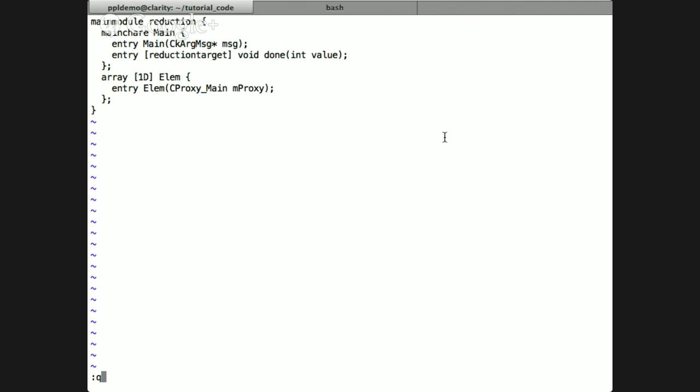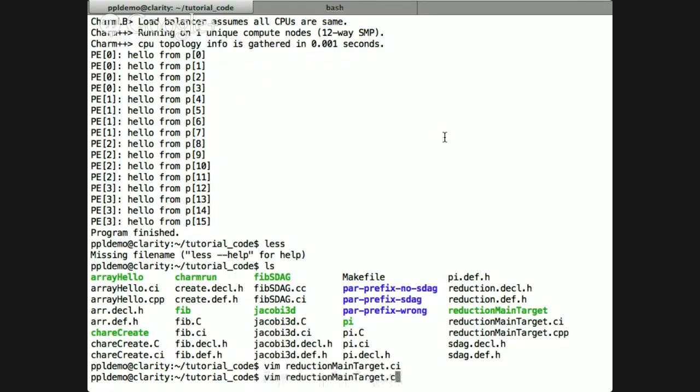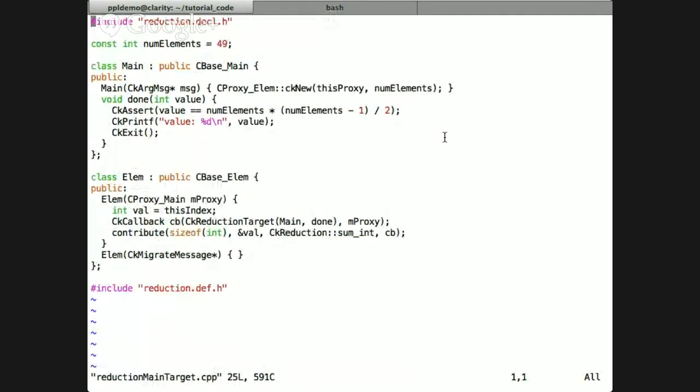Okay, well, let's look at the actual code to hopefully disambiguate some of this. Again, here we have the CI file for this reduction, which we've looked at before. And then if we look at the CPP file, we have our creation of the array where we give the arguments and then how many elements are in the array. That's the correct ordering.